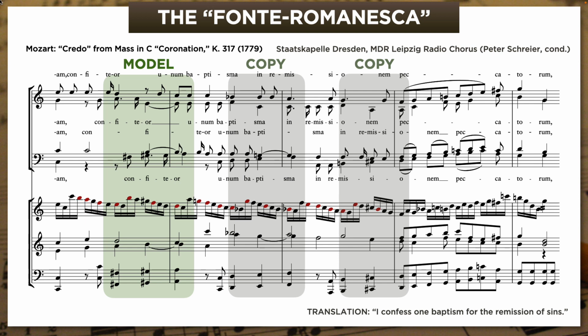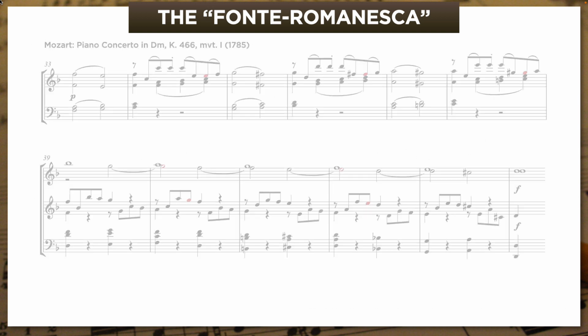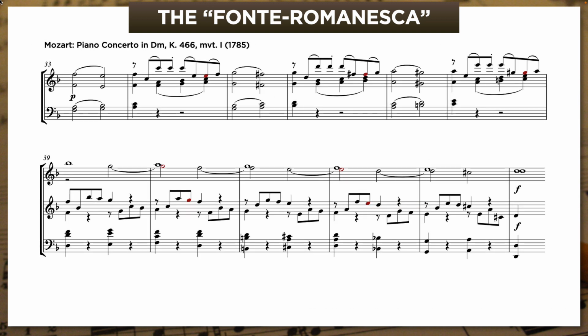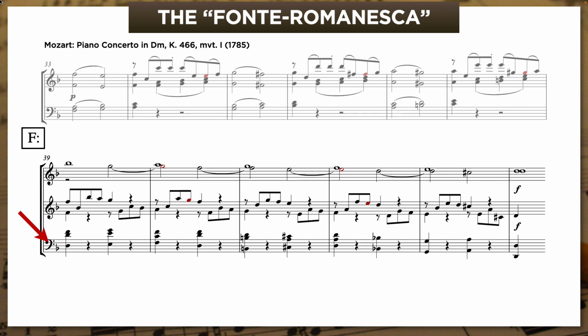I want to wrap up today with one more Fonte Romanesca, also by Mozart. This is from the great D minor piano concerto, and while the texture is much cleaner and easier to follow, the harmony is a bit trickier because the phrase as a whole modulates. It opens in F major, and I want to start by looking at the second system where the bass steps up twice into a root position tonic.